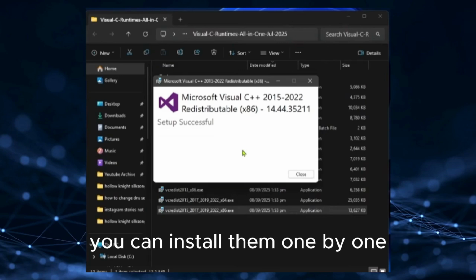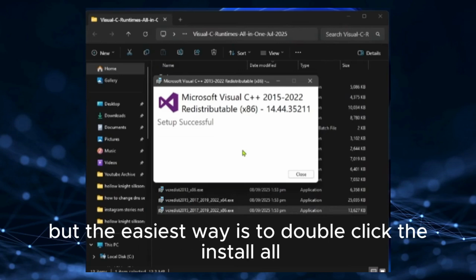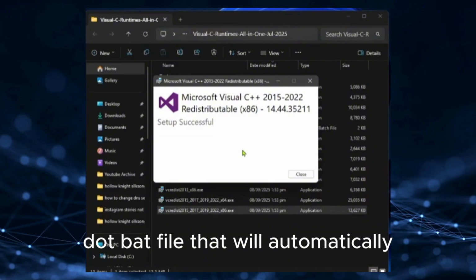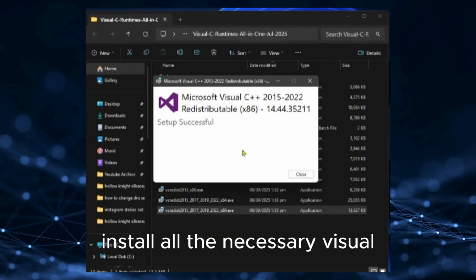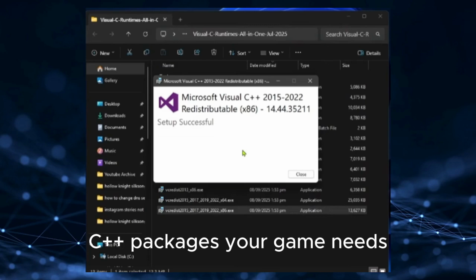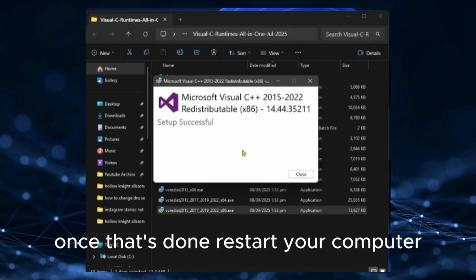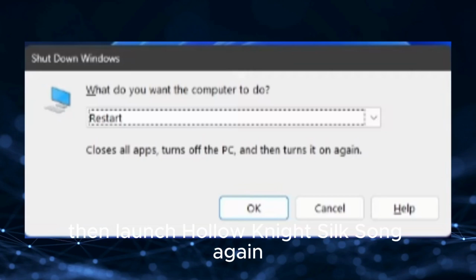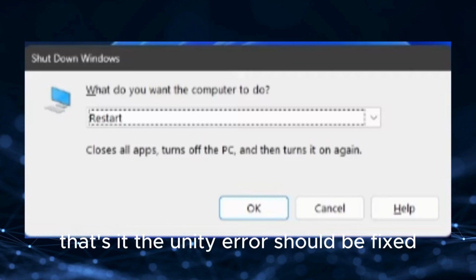You can install them one by one, but the easiest way is to double-click the install_all.bat file. That will automatically install all the necessary Visual C++ packages your game needs. Once that's done, restart your computer, then launch Hollow Knight Silksong again. That's it, the Unity error should be fixed.